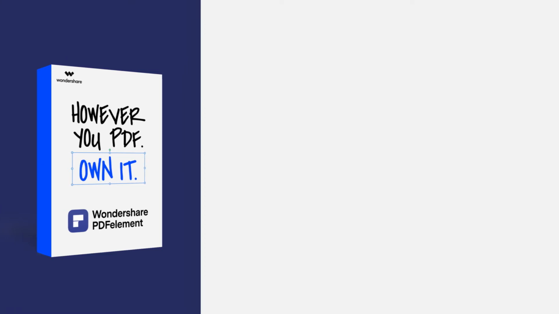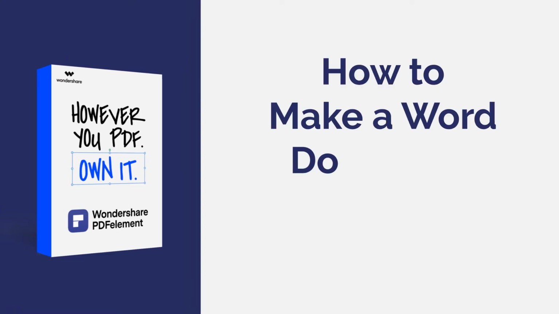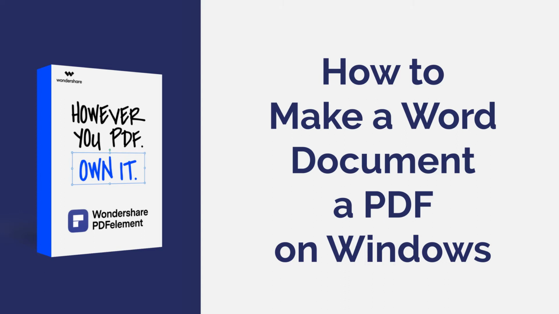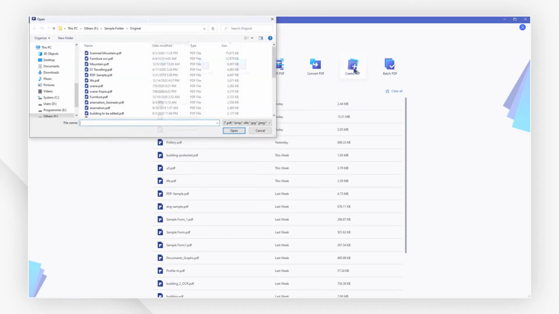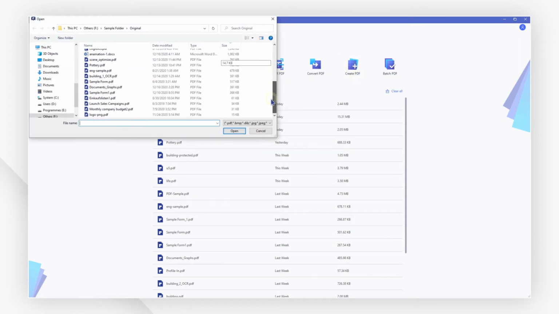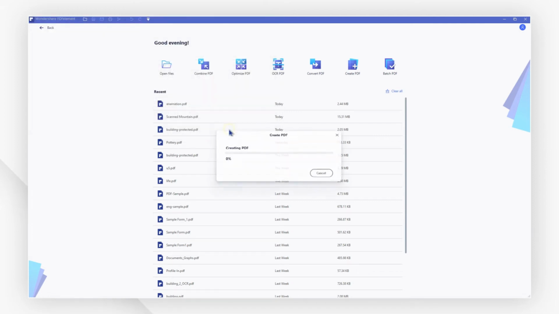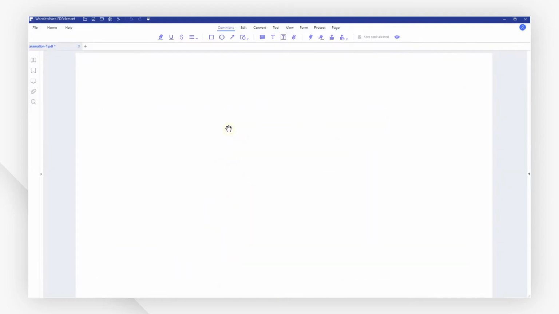In this tutorial, you will learn how to convert a Word document to a PDF using PDF Element on Windows. Here we go! First, click on the Create PDF option that is available right on the home window for the application. Here, you can browse for the Word file that you wish to turn into a PDF file. Click on Open after you have selected the file.